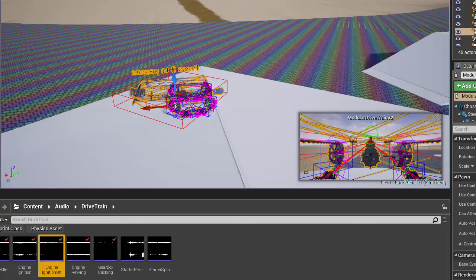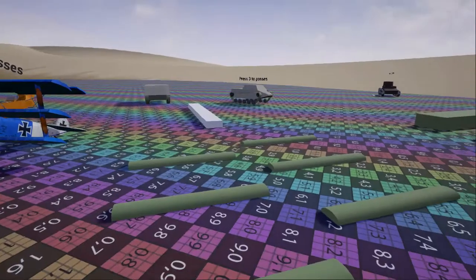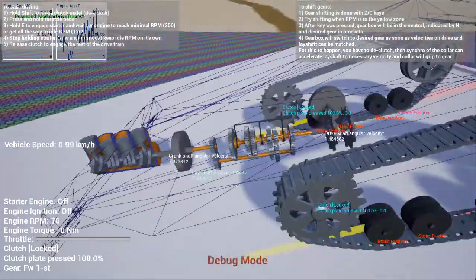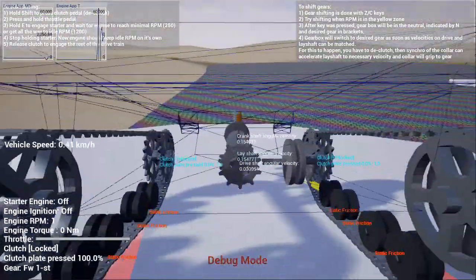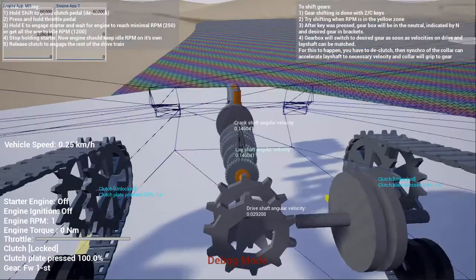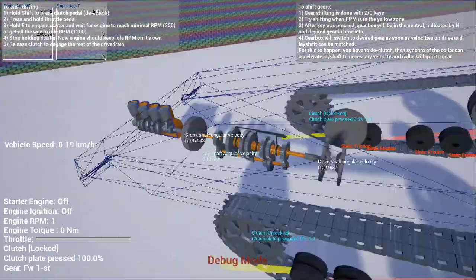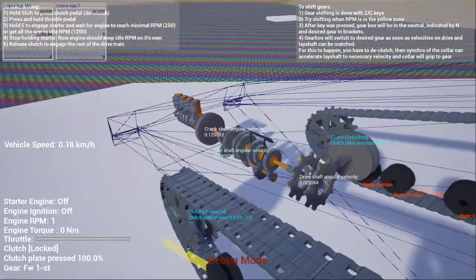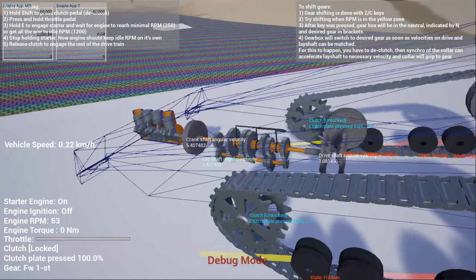Hi there, short update on machinery modeling toolkit. Finally fixed the bug which prevented me from using clutches as a steering mechanism for the tank. Now it finally works, so let's try to start this whole thing.